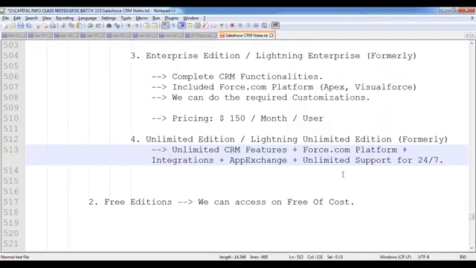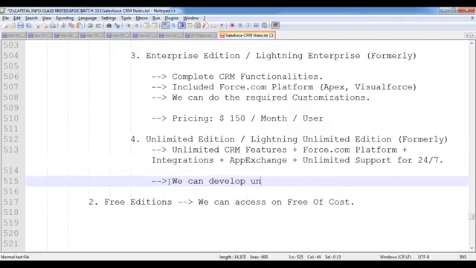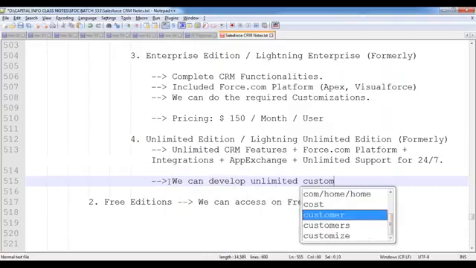Now, Salesforce provides the Unlimited Edition, which has unlimited functionalities, and we can develop unlimited custom applications.